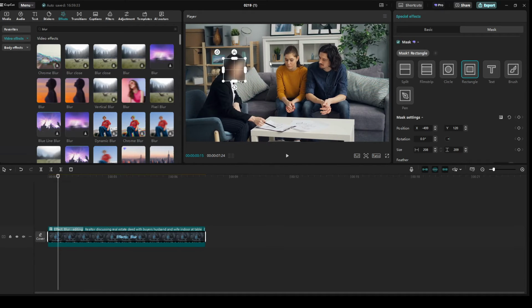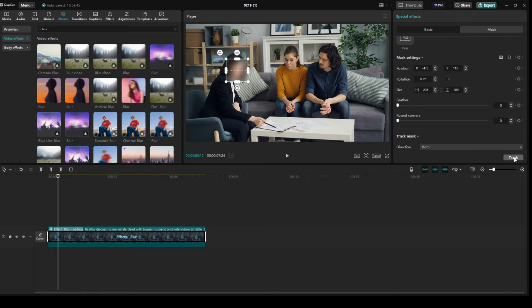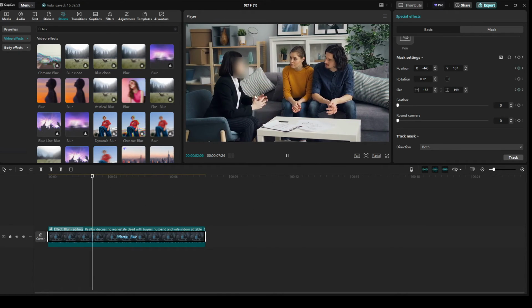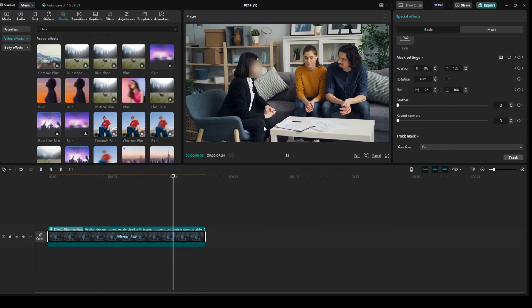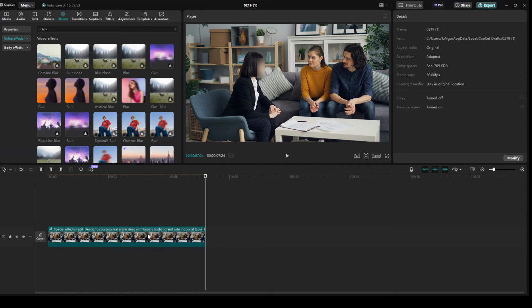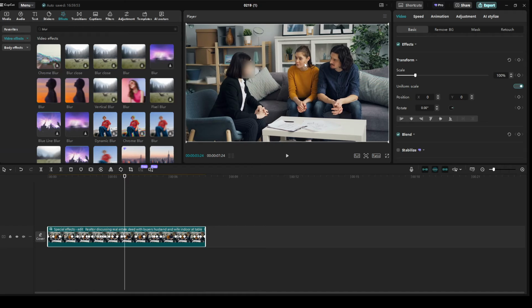So go under a spot where you'll see that the blur is actually covering her face, and along the right hand side here scroll down and click on track, and then it's going to go up to 100%, and AI will help you just track her face by default, and you can see that it is just panning with her face, and her face is staying blurred, and that's awesome. So let's go over to the next person here.